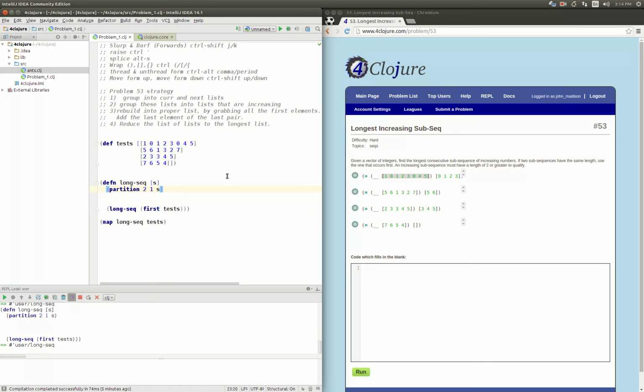Let's see, define our function and try it out. There we go. Now we have our pairs that step through there: 1 and 0, then 0 and 1, then 1 and 2. Okay, that's good.